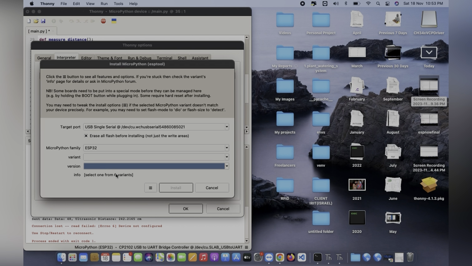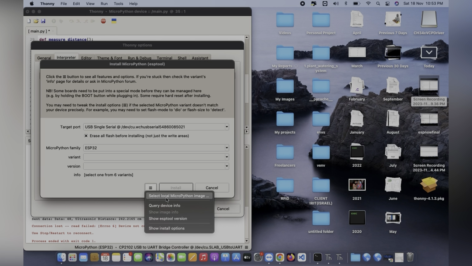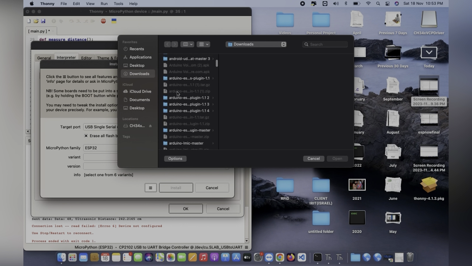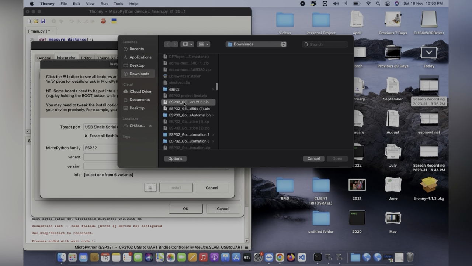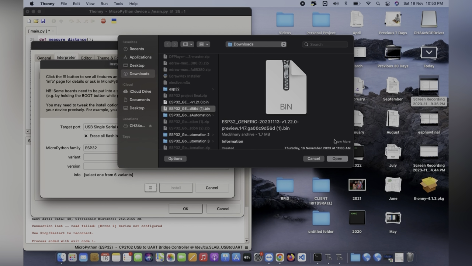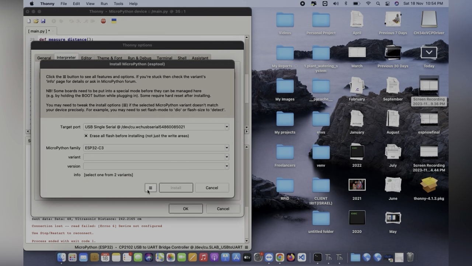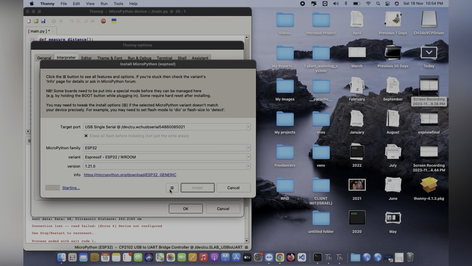Don't do anything here till now, and what we'll have to do is just click on the sandwich menu and select the firmware which you want to install, which is basically the one we downloaded earlier. Once you select that, you can start installing it by pressing the boot button. So make sure you don't forget to press the boot button, and once you've done that, it will start showing, and we'll have to select MicroPython family as ESP32 and ESP32 VROOM and select the version. Once you're done with that, let's start installing it.